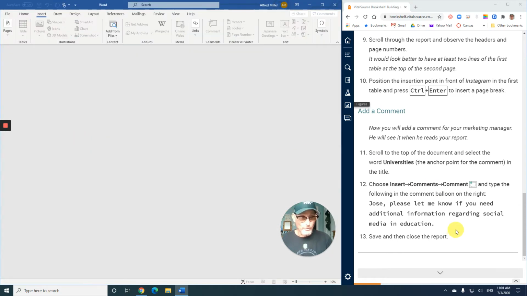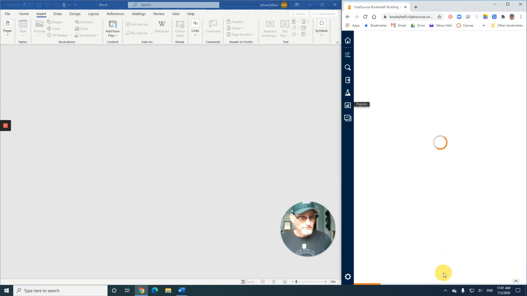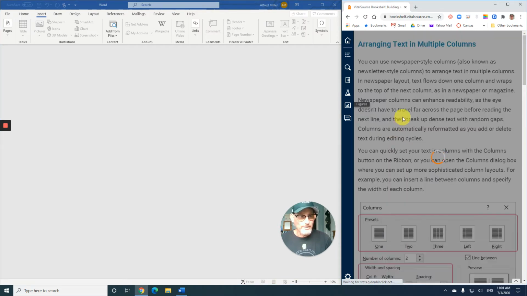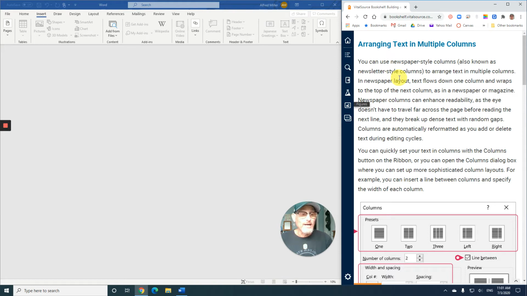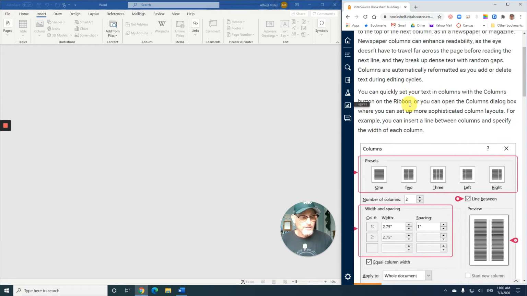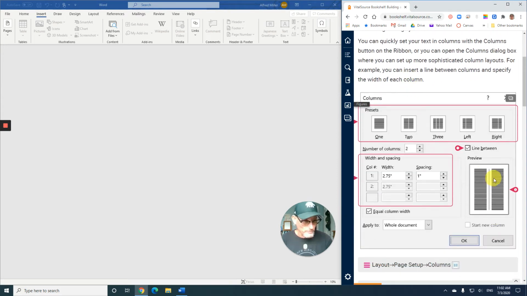We're going to progress forward in the book to now the point of a bit of work here. Or actually not yet, good. It's arranging text in multiple columns. You can use newspaper style columns, also known as newsletter style columns, to arrange text in multiple columns. In this layout, text flows down one column to the next. So they're showing you an example of what text would kind of look like here. That's what columns looks like.